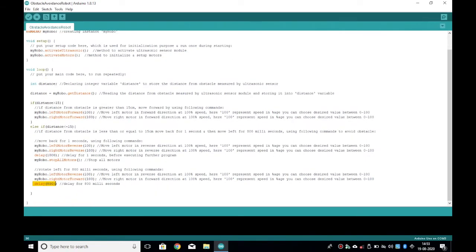Compile the code by clicking on the verify button, and once the compiling is done, we can upload this code into our Arduino-compatible Uno board. To do this, simply click on the upload button. We have successfully uploaded the code into the Arduino-compatible Uno board of our nuMROBO, and now it is ready to be used as an obstacle avoidance robot.